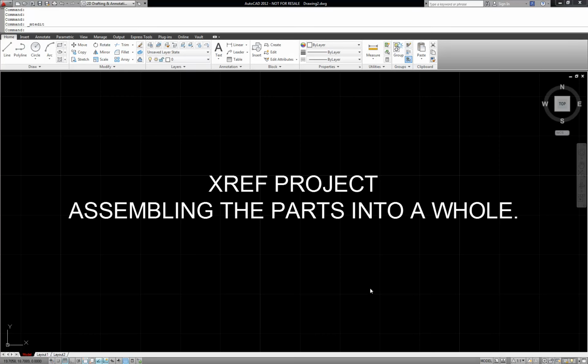Okay, what I'm hoping to do here is to finish up our XREF project, and we're going to assemble the parts into a whole. So what you need is we're going to need to open up 3 different files.